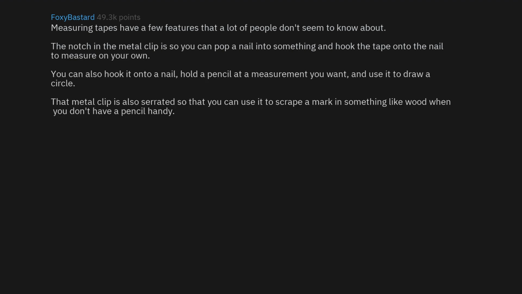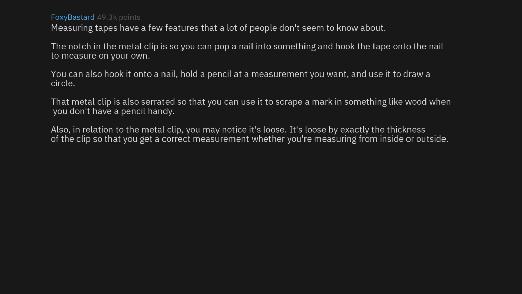That metal clip is also serrated, so that you can use it to scrape a mark in something like wood when you don't have a pencil handy. Also, in relation to the metal clip, you may notice it's loose. It's loose by exactly the thickness of the clip, so that you get a correct measurement, whether you're measuring from inside or outside.